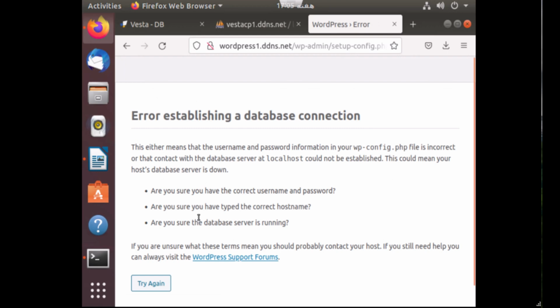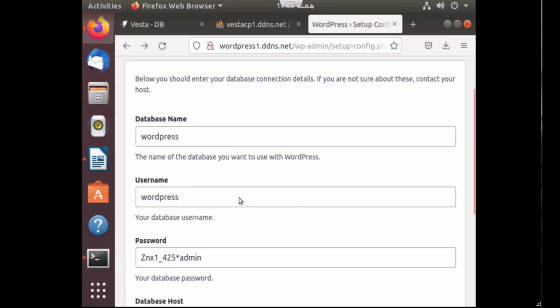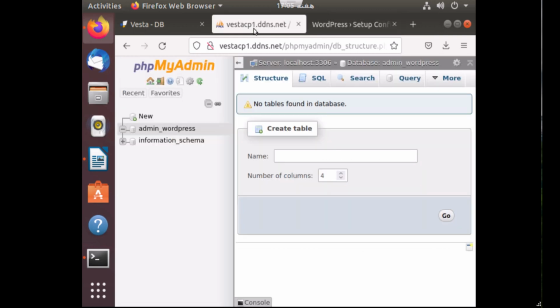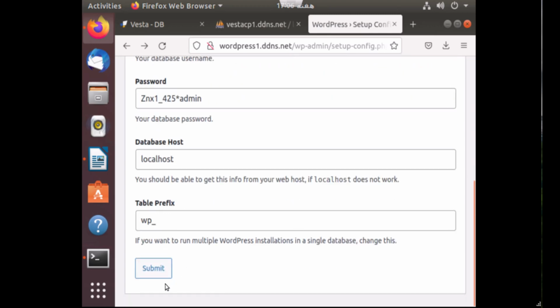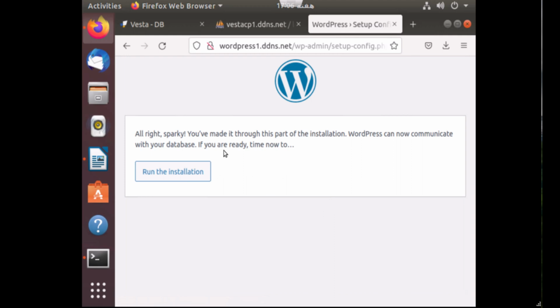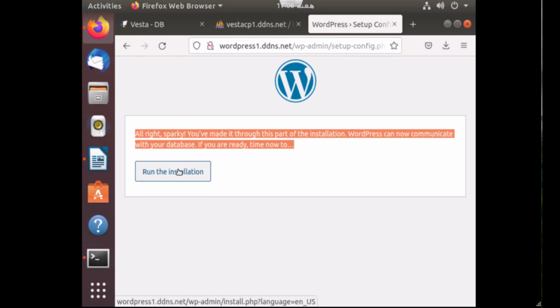Error establishing database connection. Just a minute. I need to add admin before wordpress. The database name is admin_wordpress, but I was just typing wordpress, so that's why it's not working. Now it should work. Submit, and you can see that it successfully accepted my database password. Run the installation.